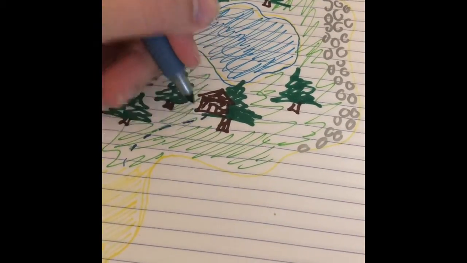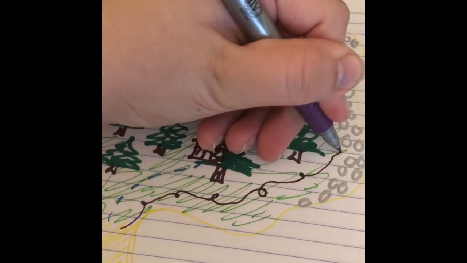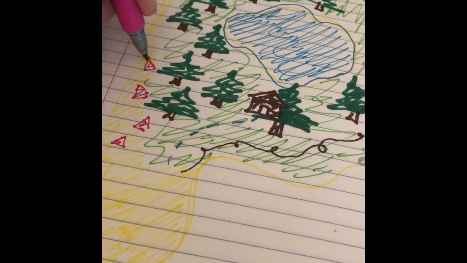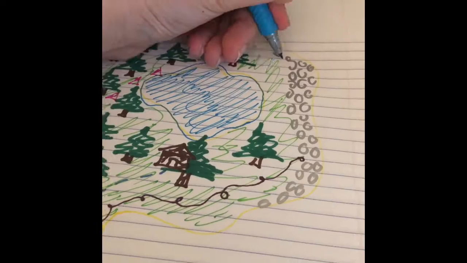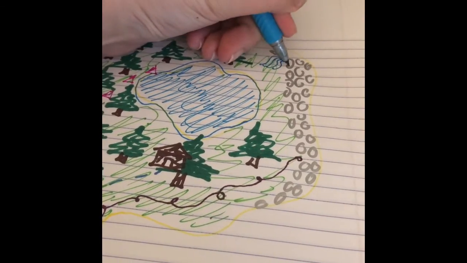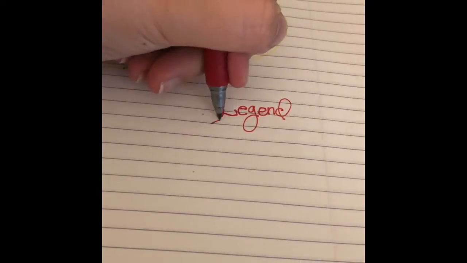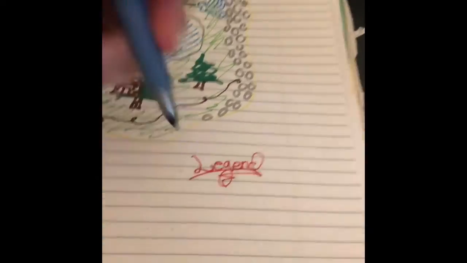Now I'm starting the trails, and as you can see, I am making sure to make each trail different in the way it's drawn so nobody gets mixed up thinking one trail is actually a different one in the legend later on. This is a really important part of map making and something that the kids can take away most in the legend. But before we do that, let's go ahead and talk through the legend.